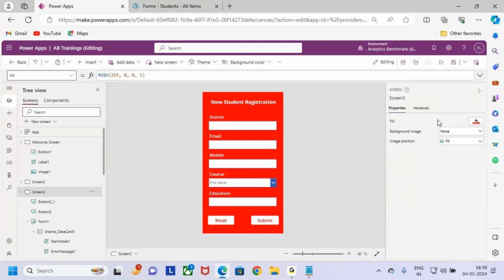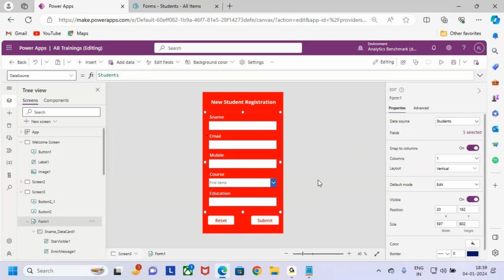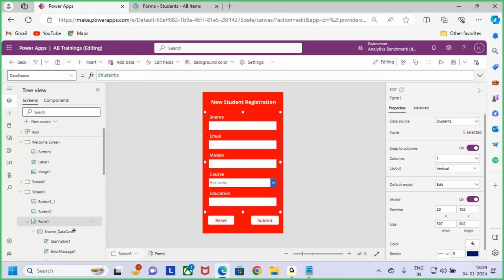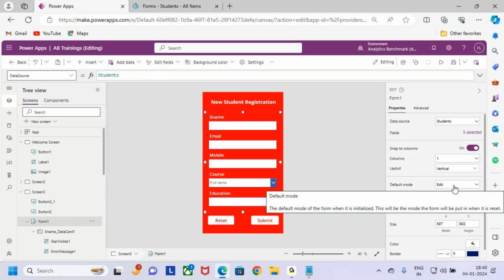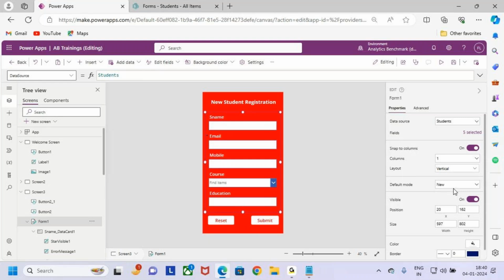Now see, let me go and enter the data in the form. And also meanwhile, select the form and change the default mode. There is one property called mode property. Default mode is edit. I want to make it as new. Let me change it to new, save the form and play it now.